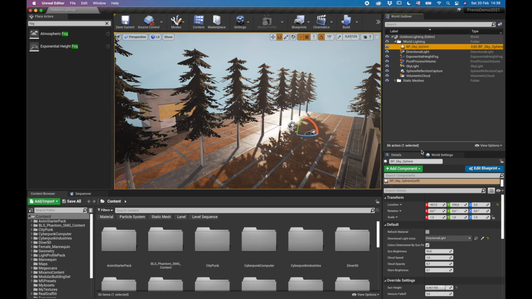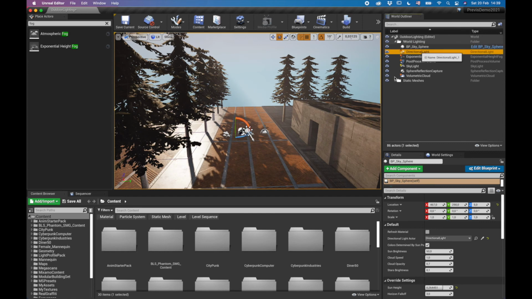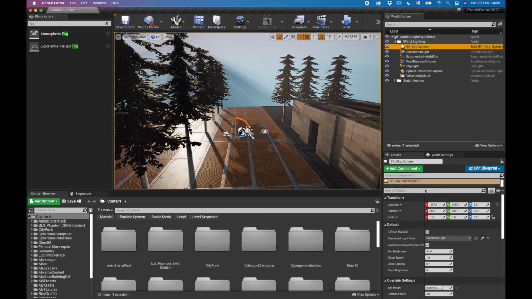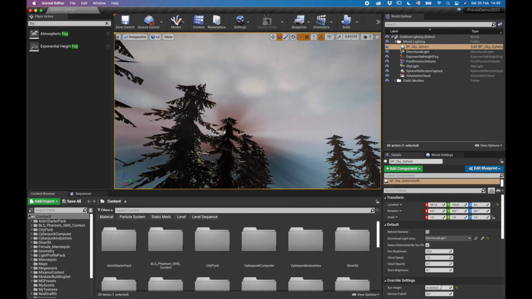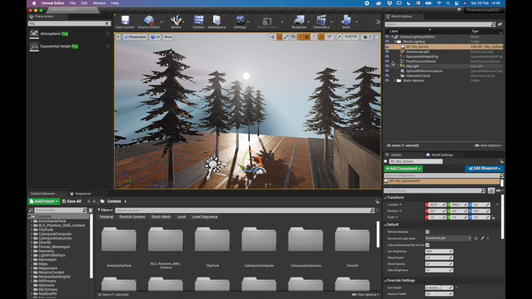Wait, let's update the sky now. Refresh the material. Let's bring the directional light a little bit lower. Let's do something like that. Go to BP sphere, refresh the material. Let's turn it on and off again. Not sure if it's in the right place. But because we have this, then there you go.